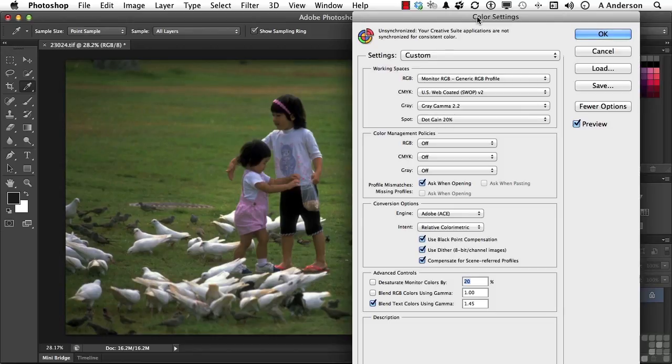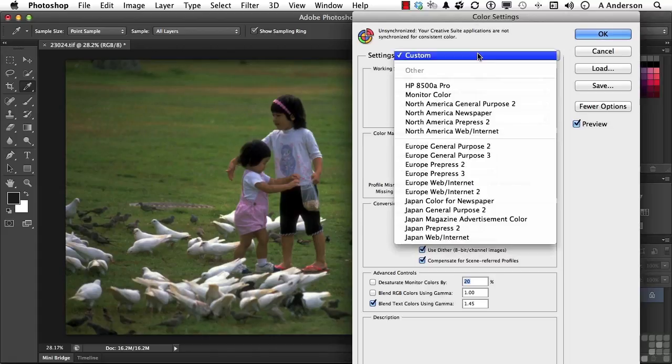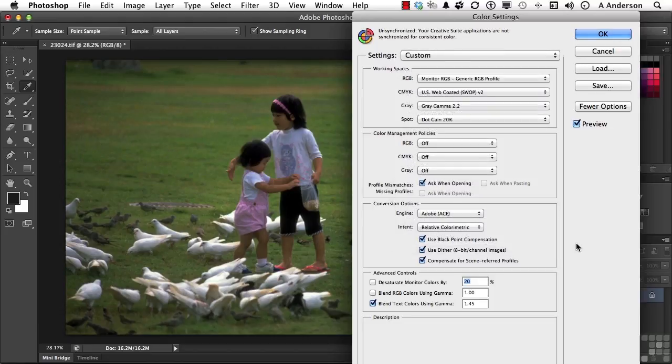Now, the cool thing about this, I live in the United States, so I do have North American newspaper, prepress, web, and general purpose, but there's also Europe, there's also Japan. So what you would set up here would be based on where you are. You say, okay, there's a lot of stuff going on here. How do I set this up?